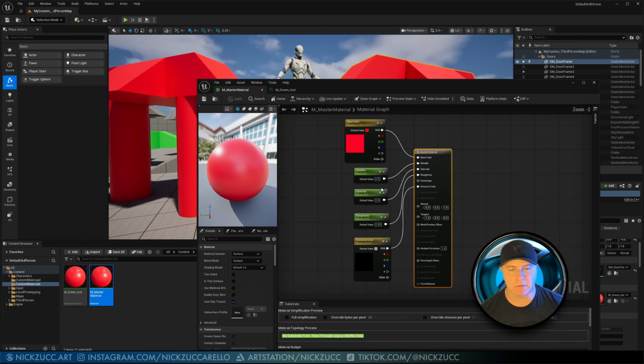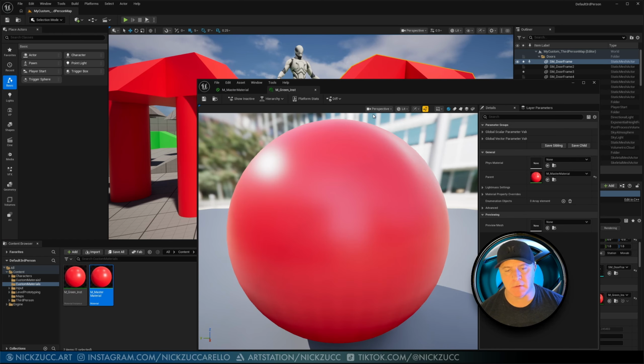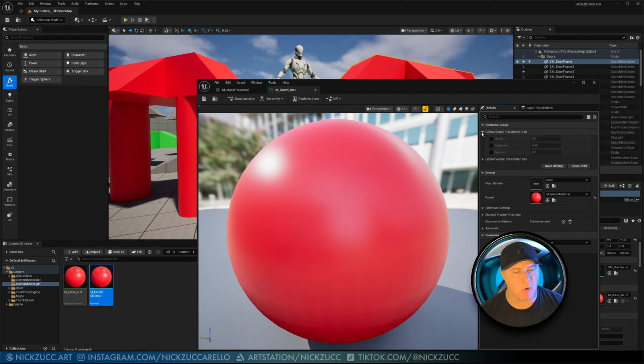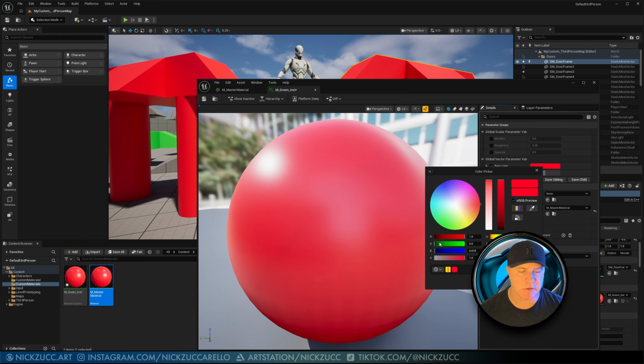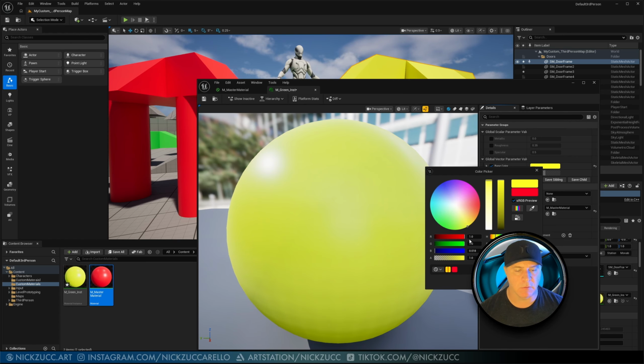Here's our master material, and here's our material instance. So you can see clearly what the difference is between these two. If we take a look at the parameter group and open this up, these are the different values that we've parameterized for ourselves. Let's take a look at the first one, base color. If we want to change that, click this little box right here, and now we can change the value from red to green right on here.